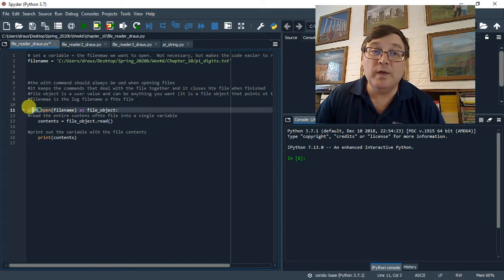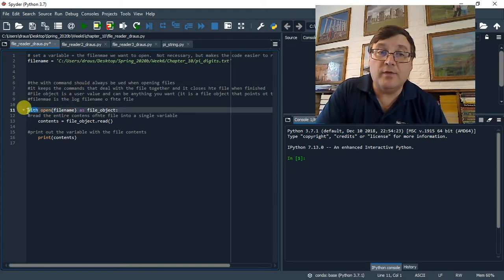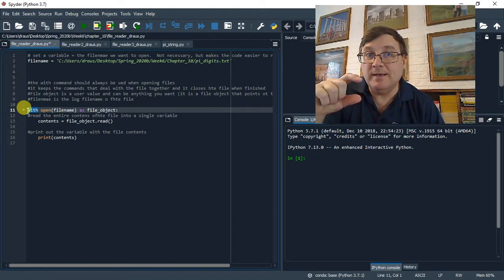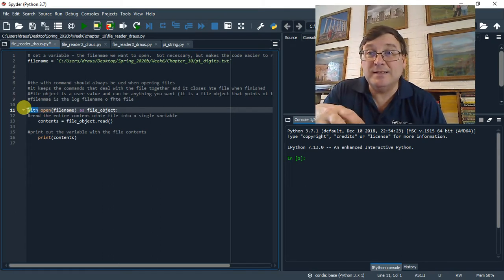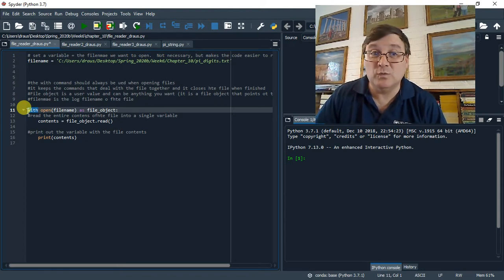Now we're going to use with because if you use with, all the commands that deal with the file are inside the with statement, so they're easy to keep track of. And with the with, as soon as you're done with the with, then it automatically closes the file, which makes the operating system happy and the risk of screwing up your file a whole lot smaller. So I would strongly suggest you always use the with. Now you don't have to use the with. The command works without the with, but I would strongly suggest you use the with.